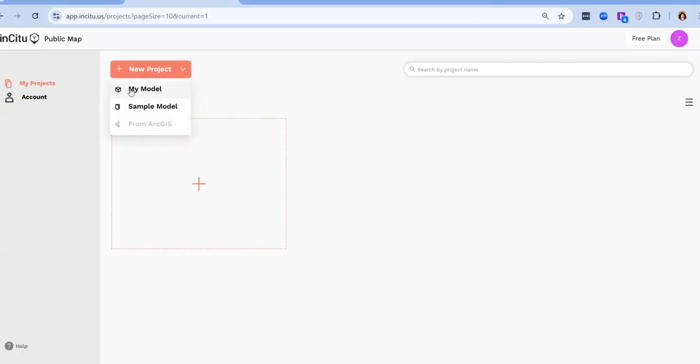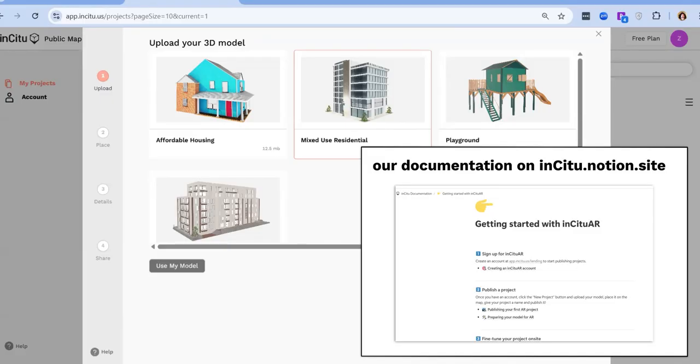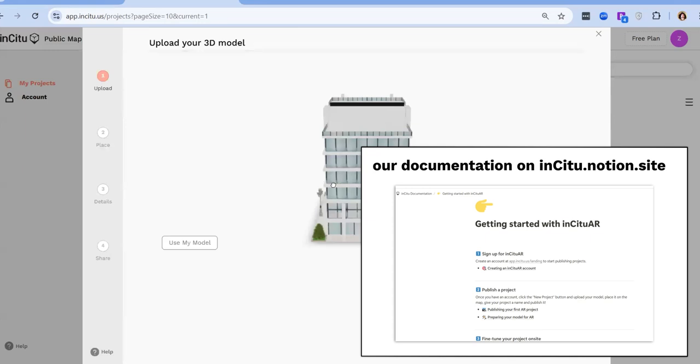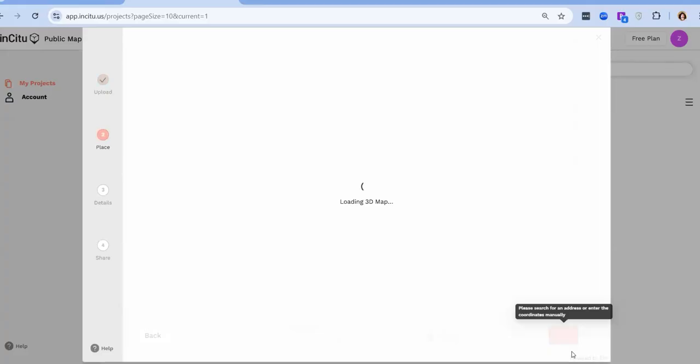There's a drop down here where I can select from using my own model or using a sample model from our sample model library. I'm going to select the sample model for now, and I've chosen this mixed-use residential building. Continue. You can learn more about preparing your 3D model and best practices for 3D software in our documentation. This is my model. I'm going to continue. Clicking next.